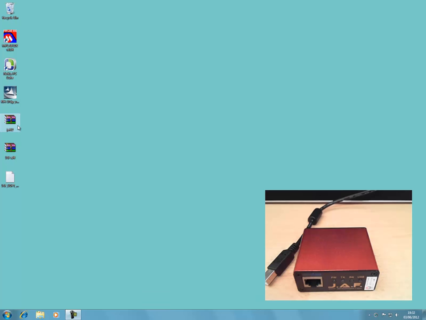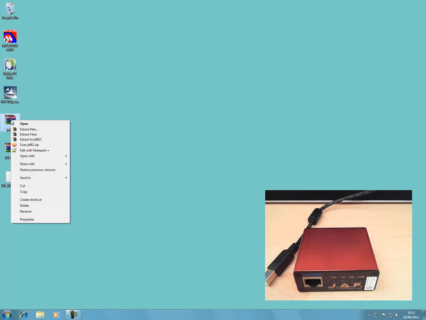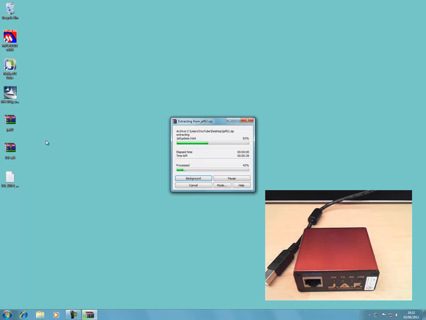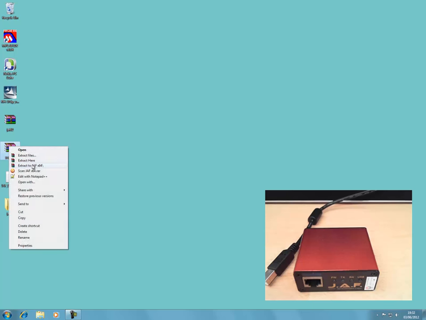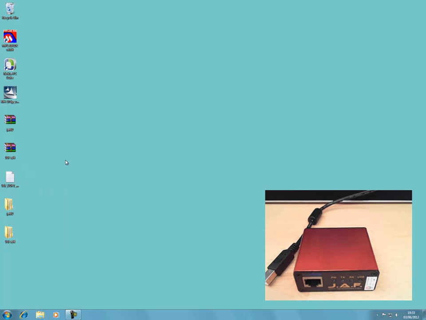The first thing we have is a file called JAF62, which we extract. It's JAF62.zip. Extract that to JAF62 using WinRAR. And there's also a file here called JAFX64, which is your 64-bit drivers for the JAF box. So you've now got a folder called JAF62.